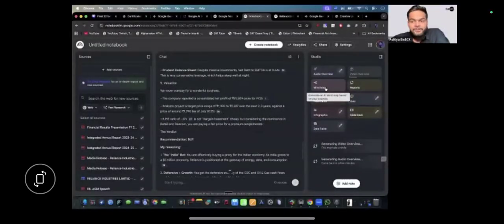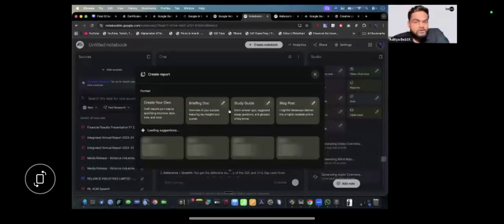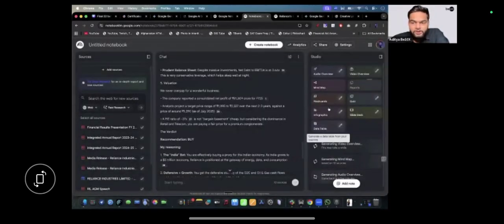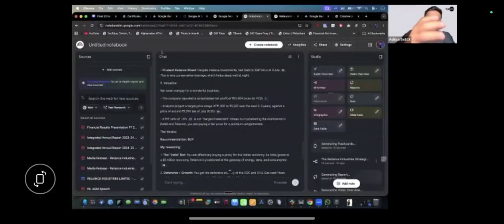You can generate a mind map as well. Whatever documents you have uploaded, it will generate mind maps out of them. You can generate a report as well. If you want a briefing doc, study doc, blog post or anything, you can just ask it to create a briefing doc and it will create one for you. You can create flashcards as well. Let's say you are studying for something and you want flashcards out of whatever documents you have uploaded, it will create flashcards for you as well.